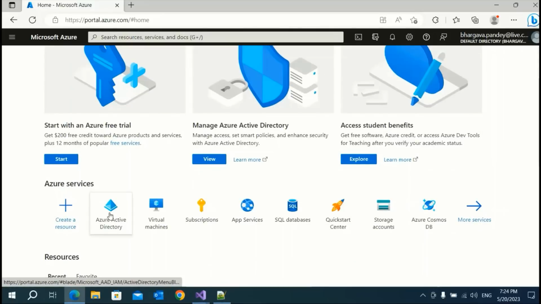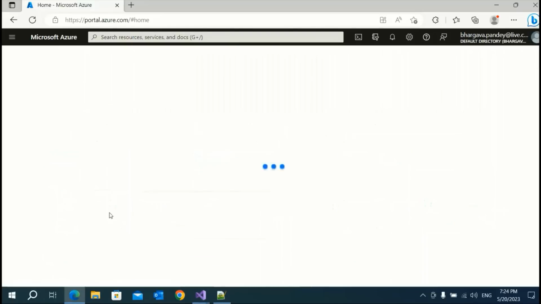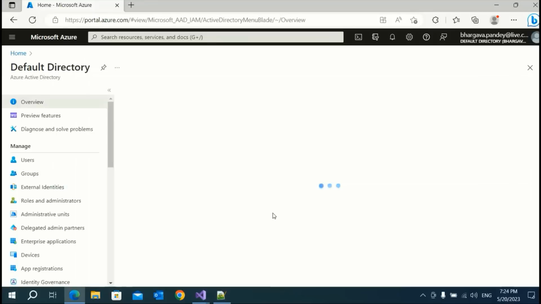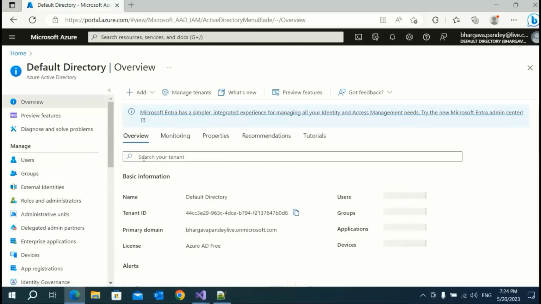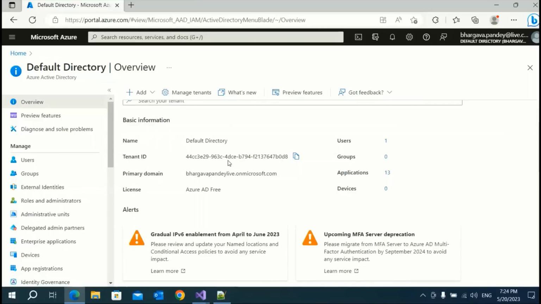Next, go to the Azure Active Directory. Please note, here we are going to do the app registration. Once you are logged into your Active Directory, you can see that the tenant ID is given here. There is also a primary domain you can use, something like bhargavpandelive.onmicrosoft.com. Here you can see this is an Azure AD free account.